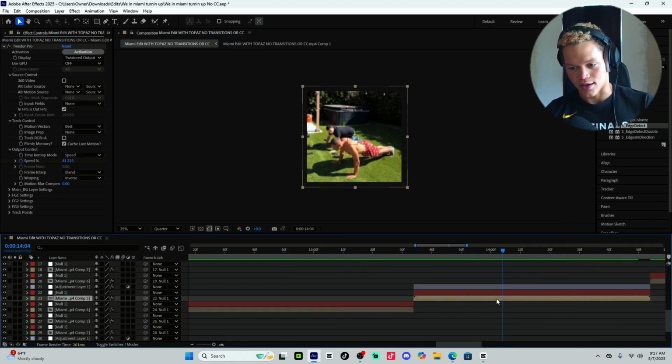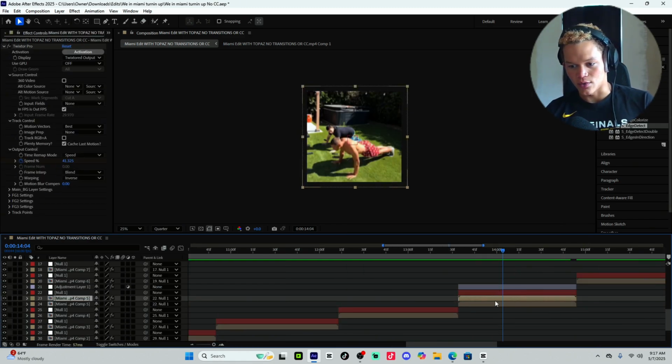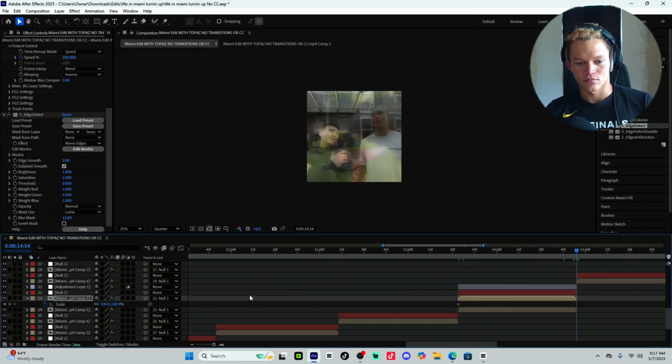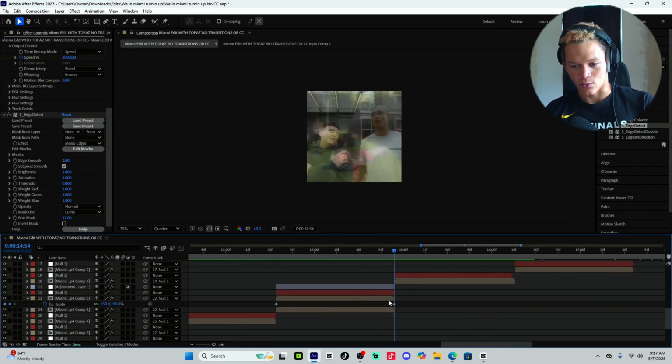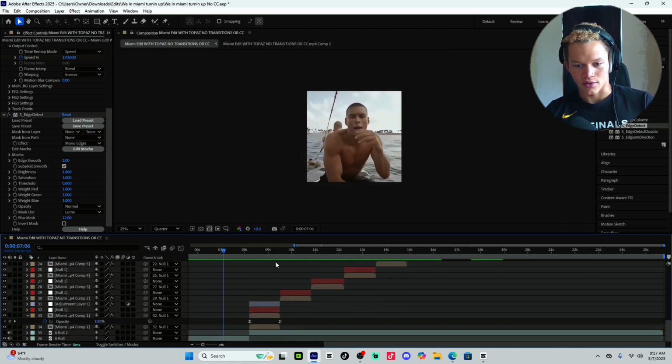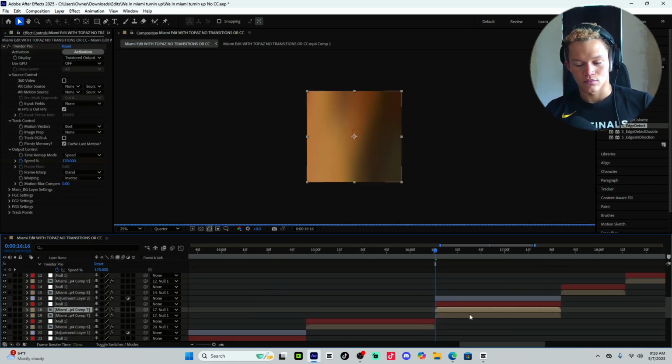On this one, I'm also gonna add the edge detect. You just go through and add this to whatever ones you want. I'm actually gonna put this at 150 for the scale. You can just play around with it and adjust it to how you like though.